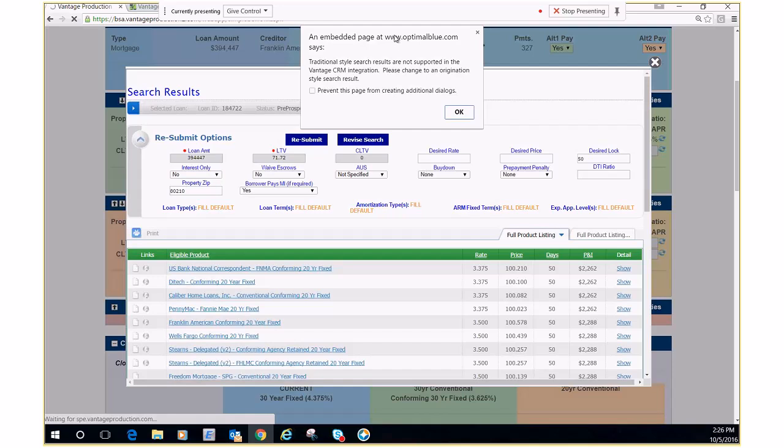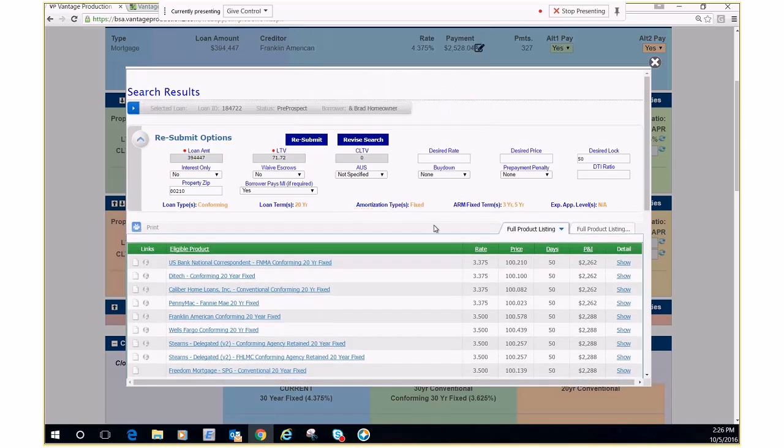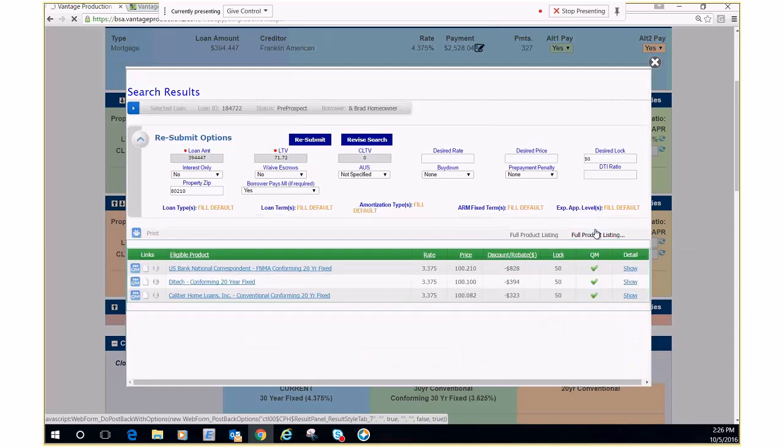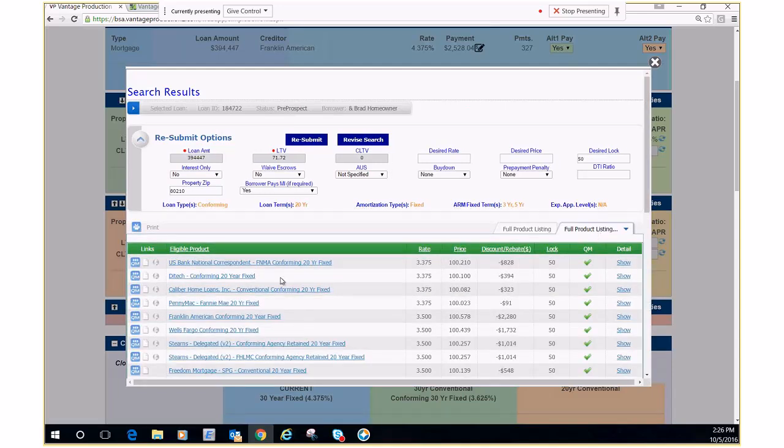And there's this message again. Just go ahead and click OK. Now that I'm in the search results page, I'm going to go over to the right-hand full product listing tab. And it looks like US Bank might be better on a 20-year.